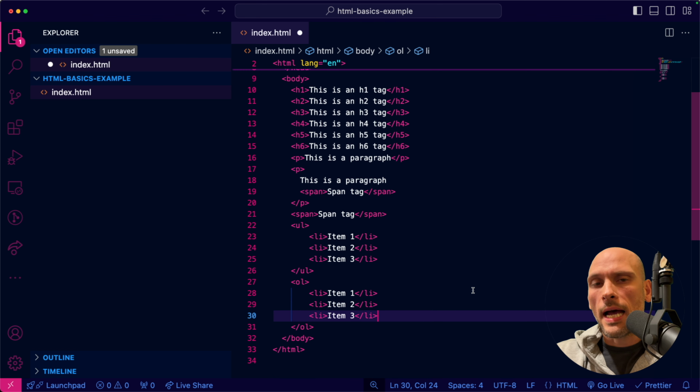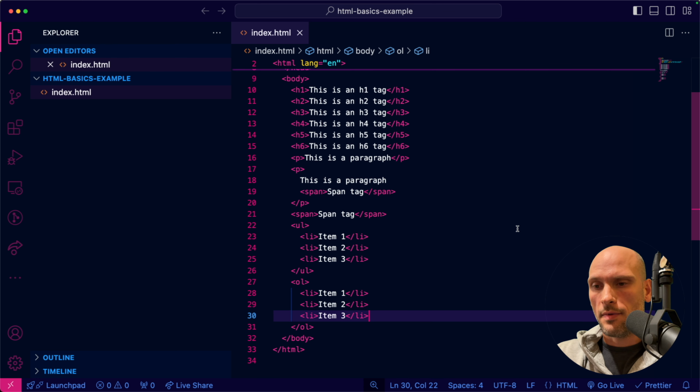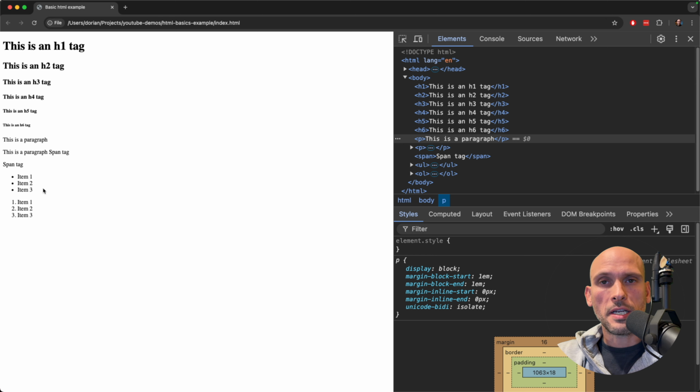You will have list items within each list type. Those will be the same for either type of list. So unordered lists and ordered lists will still both use the LI tags to declare the list elements in there, or the list item elements. I'm going to save this real quick. You can see here are my two lists.